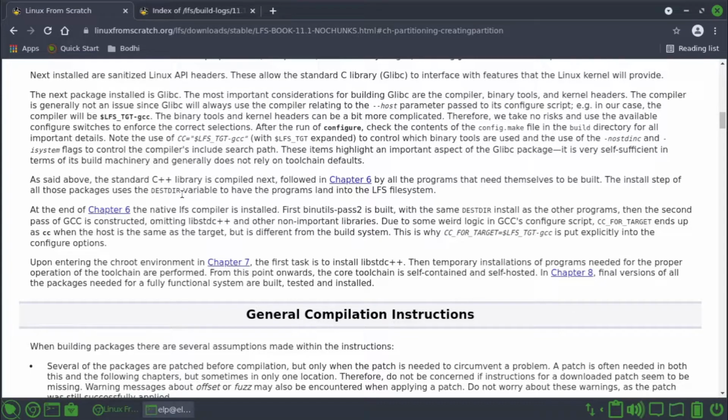As said above, the standard C++ library is compiled next, followed in chapter 6 by all the programs that need to be built. The install step of all these packages uses the DESTDIR variable to have the programs land in the LFS system. At the end of chapter 6, the native LFS compiler is installed. The first binutils pass 2 is built with the same DESTDIR install as the other programs.